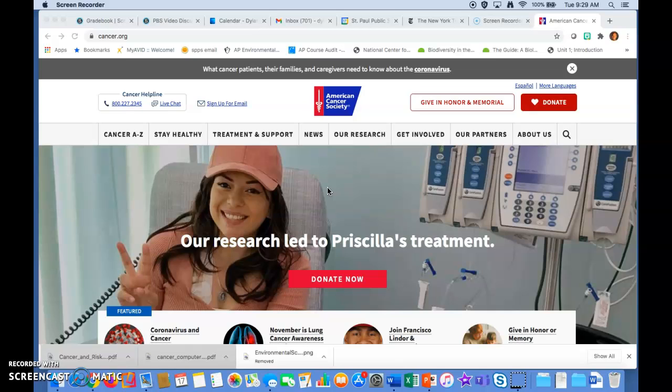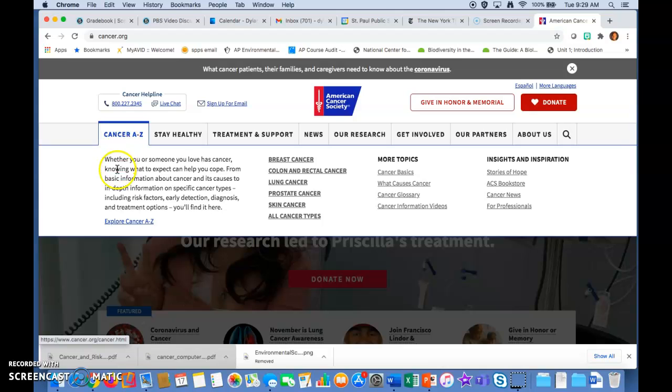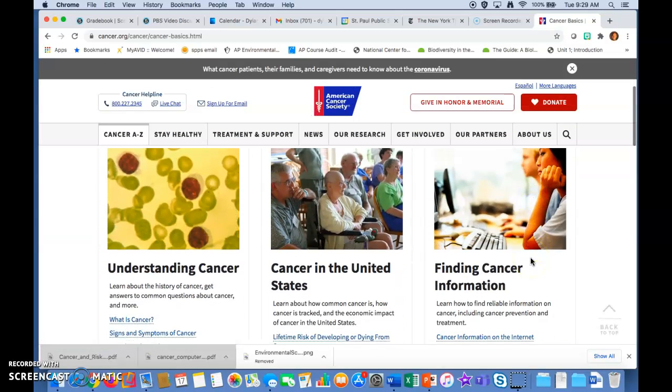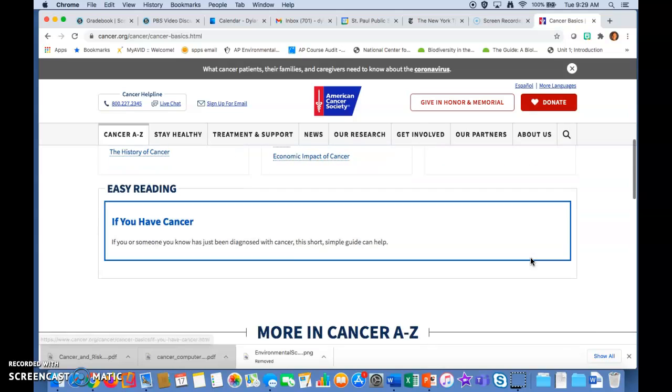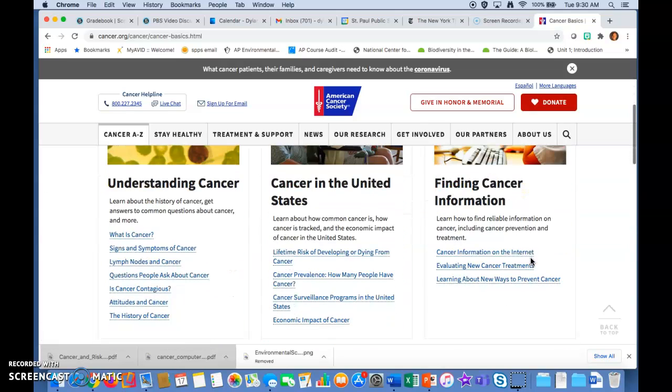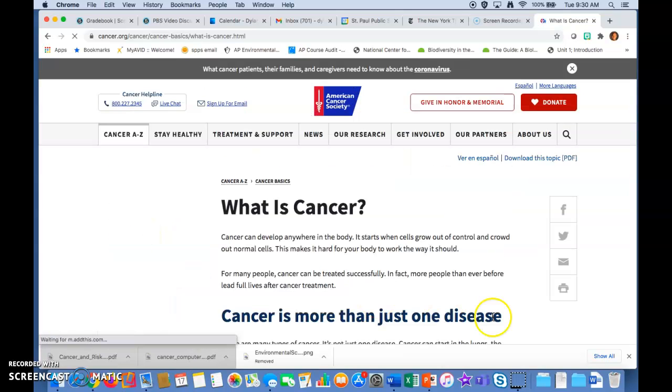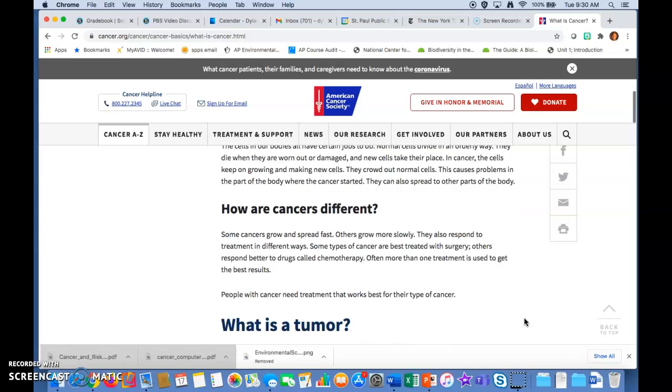Now, going back to when you're actually doing the computer lab assignment, it doesn't say this straight up on here. Go to Cancer A to Z on the upper left. If you go to this icon, Cancer A to Z, it's going to bring you to this drop-down menu, and you're going to want to start by going to Cancer Basics. And Cancer Basics will bring you to this over here on the left, what is cancer? And that's where you can use this information to answer the very first part.